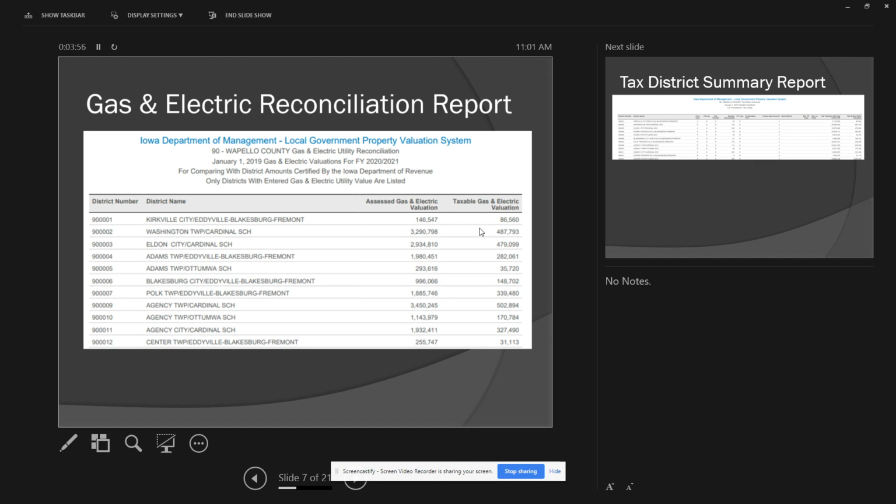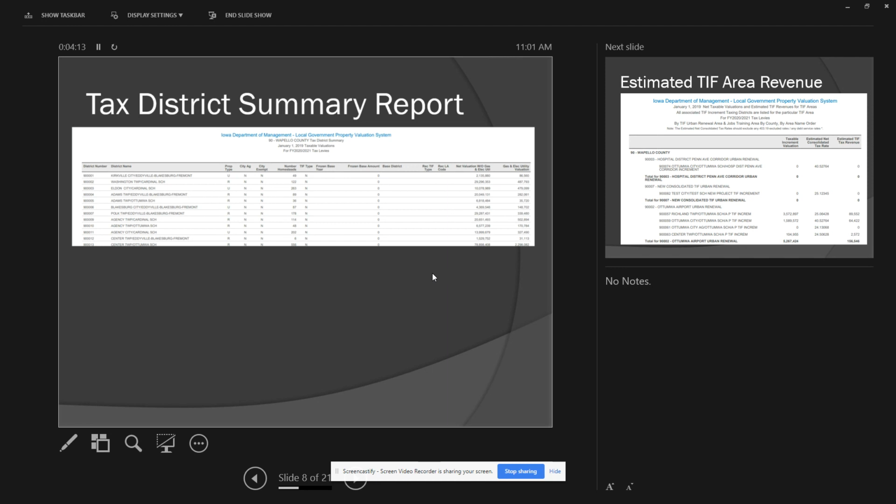But definitely run this report, do the comparisons, and make note of any changes. Why would we do that? I have had a situation where someone uploaded the incorrect year valuation file for gas and electric. Things happen, so it's just a good double check when you're working in the system.